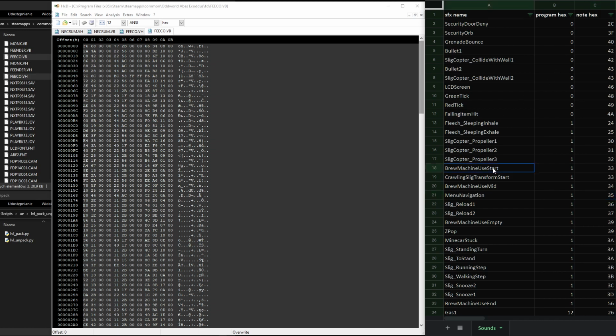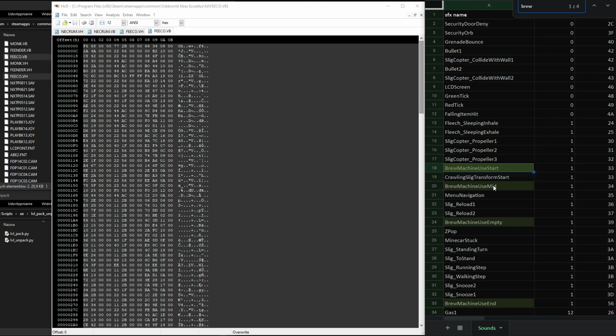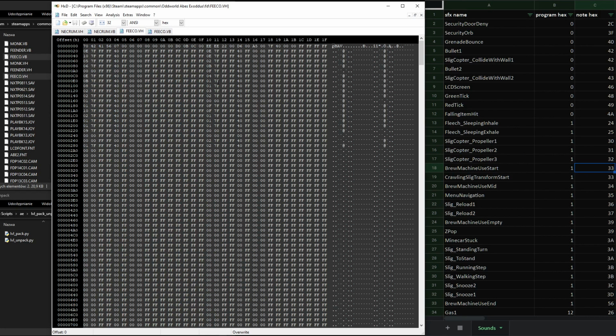So here, we're gonna search for brew. And as you can see, we have brew machine use start, use mid, use empty, and use end, which is 4 sounds. So here, I'm gonna need program 1, note 33. So let's go to Feeco VH.